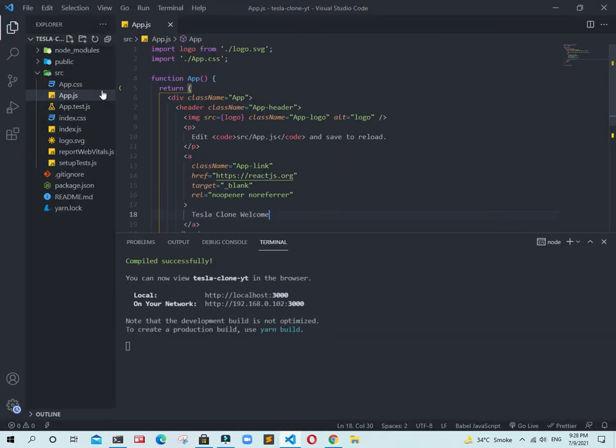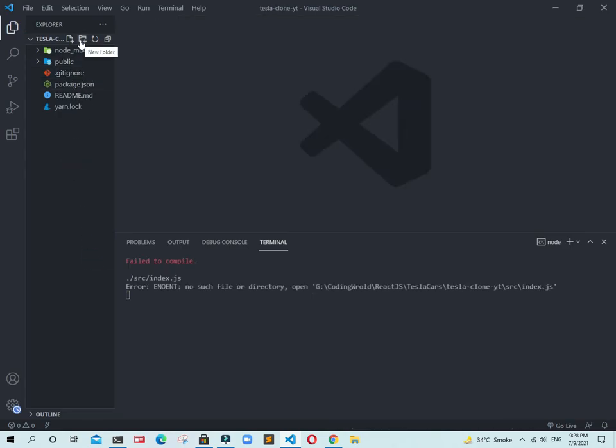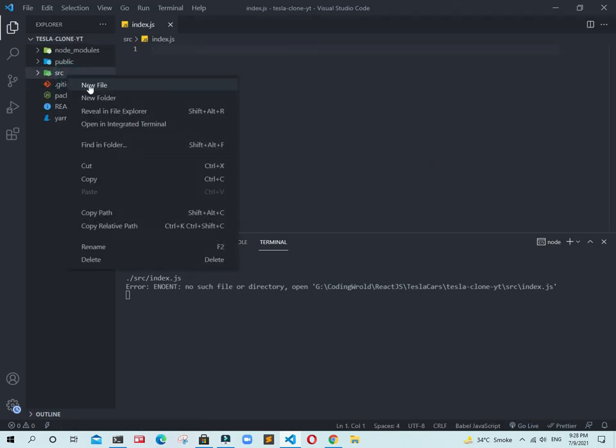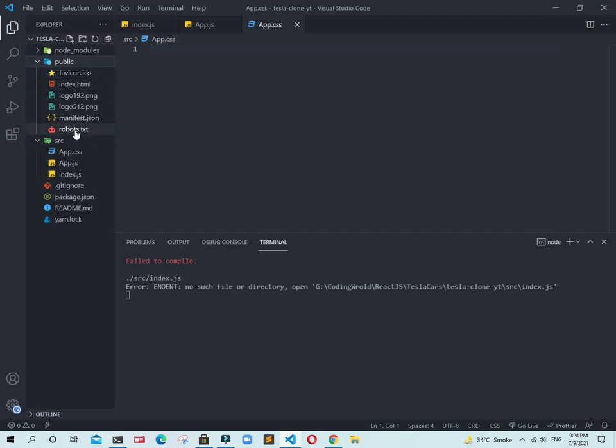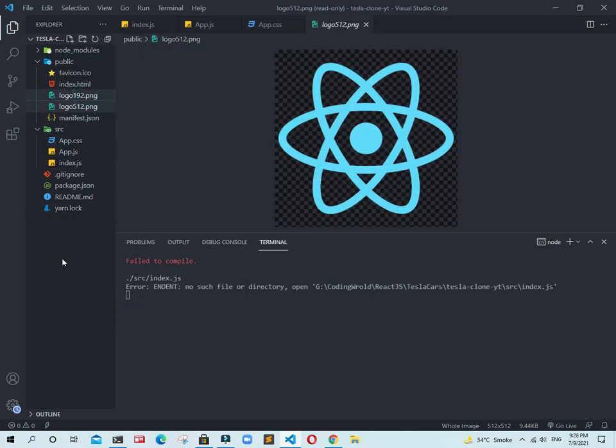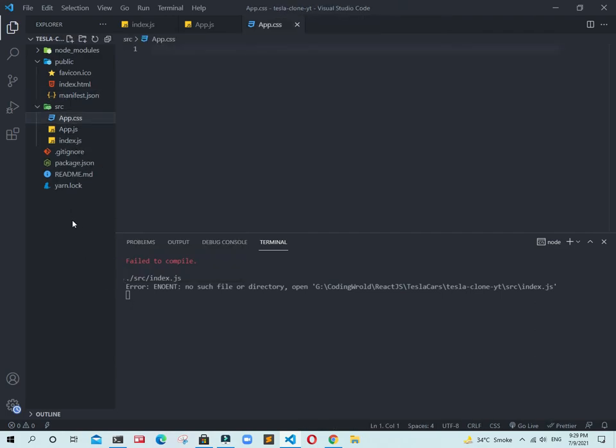Now I am increasing the font size of VS Code. I delete this src folder and create a new folder there, src. We are going to start everything from scratch. Now create again the files index.js, app.js and app.css, which we use for global CSS. Now go to the public folder, delete the robots.txt file, and also delete both logos, which require our space.